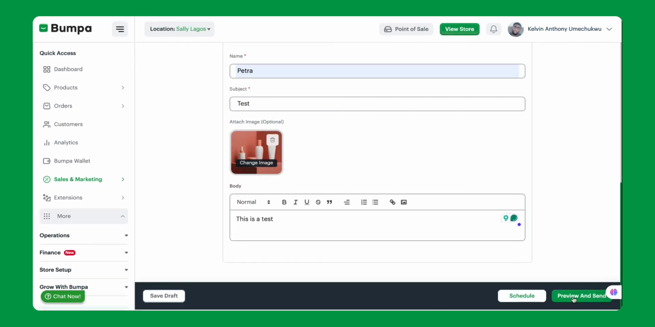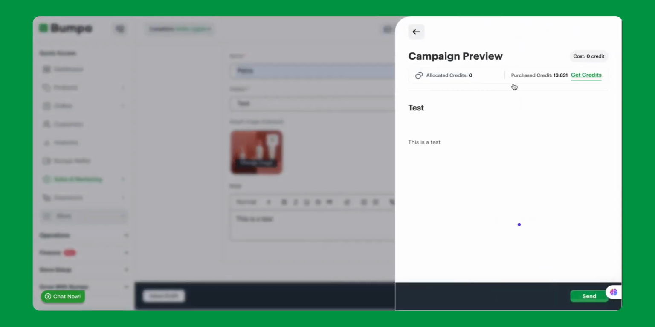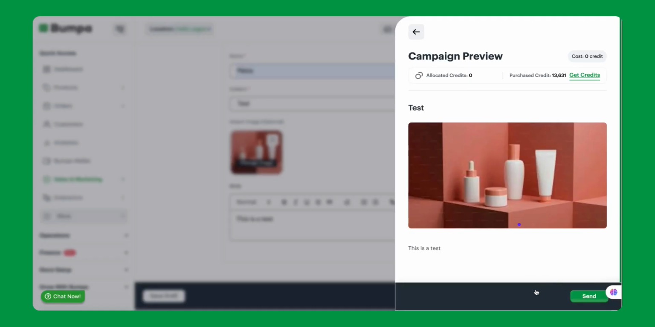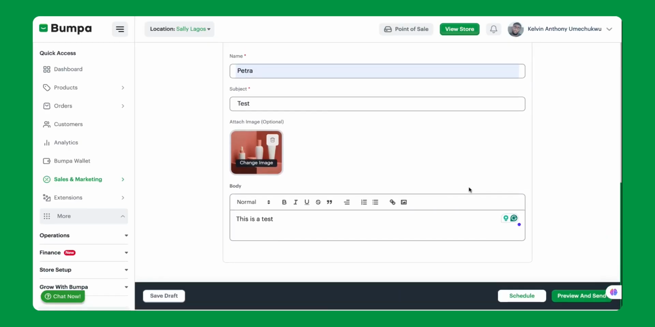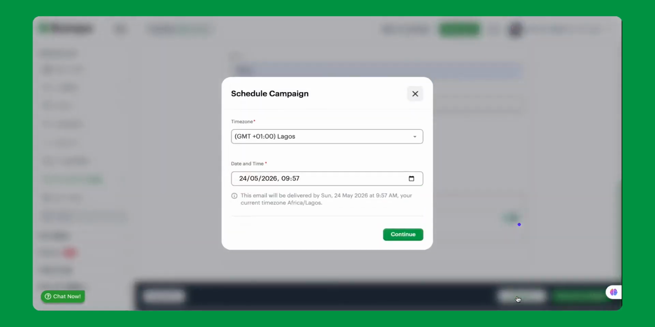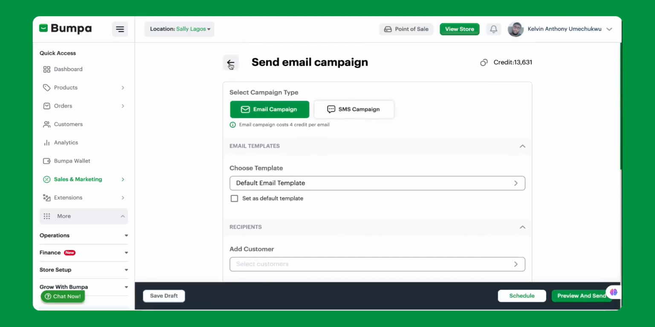And then you can preview. And once you're done previewing, you just click on send. And that's pretty much how to use a default customer group. Now, note that you can also schedule the email so that it can go out at a specific time that you want. And that's how default groups work.